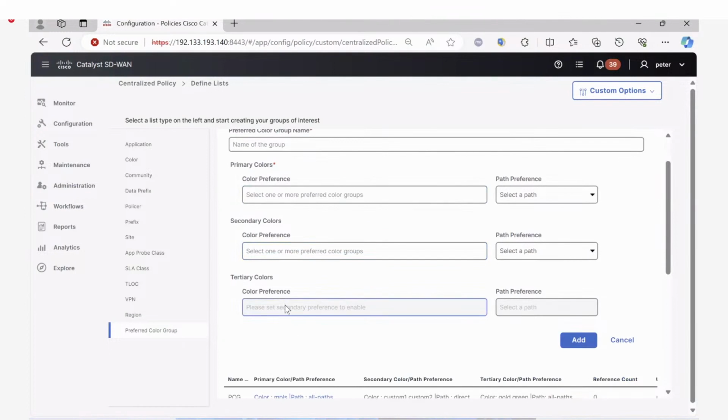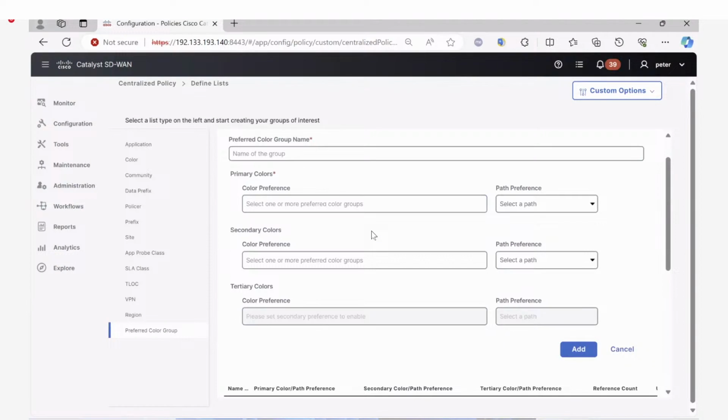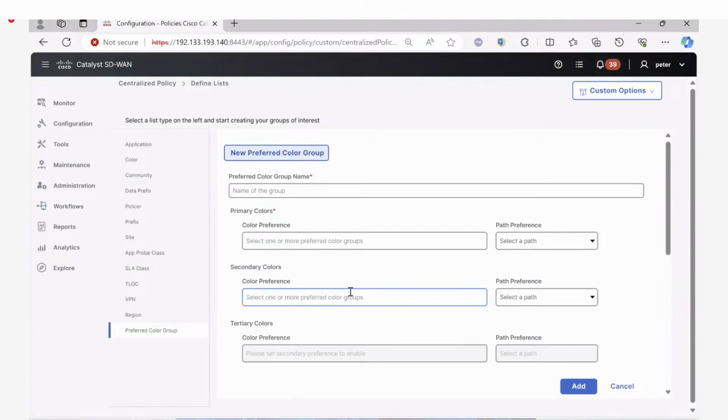So these were features that you have available in 20.12 and all of that. But now you have the option to restrict the application aware routing to only the preferred color group. And once there is no match, then it can just drop the packet. So I'm going to show you that now. So let me go back to the policy again.